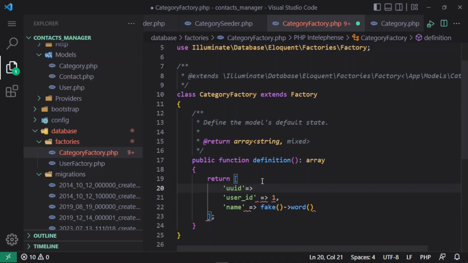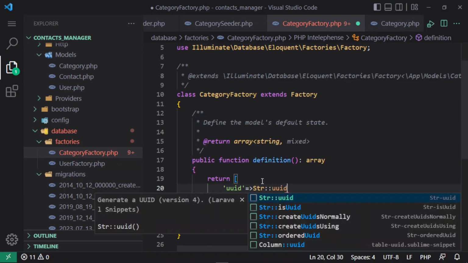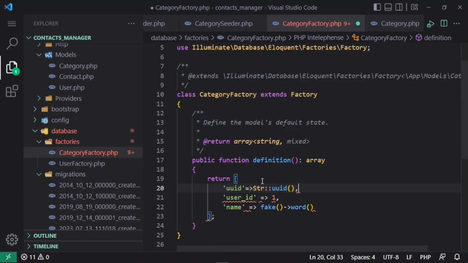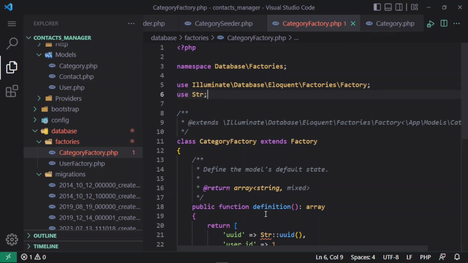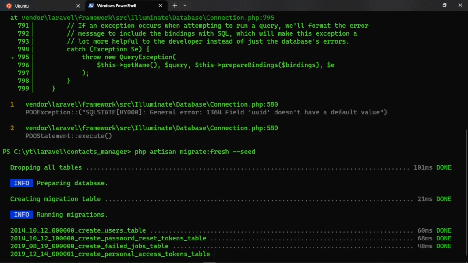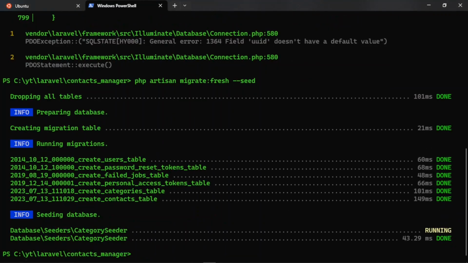So UUID, and this is Str::uuid, comma, and import or use the Str. We can do that right this, and let's retry. Okay, so that is successful.